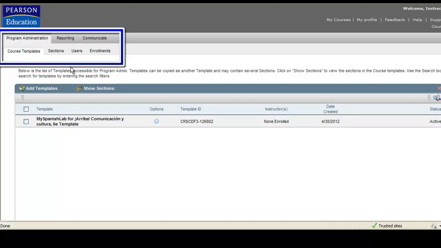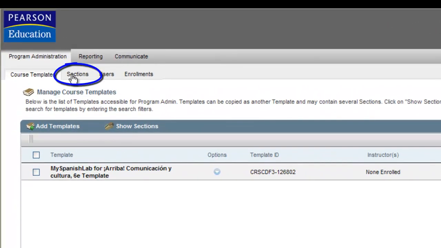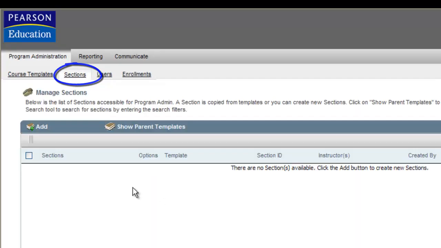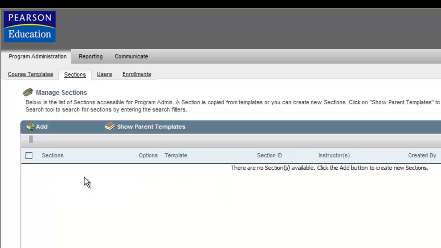Once you're ready to create your live courses or sections, you will have to go to a separate area in the program administration. Click Sections in the upper left-hand corner, and now you're at a place where you can manage your sections. I'm now going to go over the steps on how to create a section or multiple sections. Know that when you create a section, you're actually creating a copy of the template that you have in your course. And anything you've done to the template prior to creating your section will be copied and included in the section when you make it.